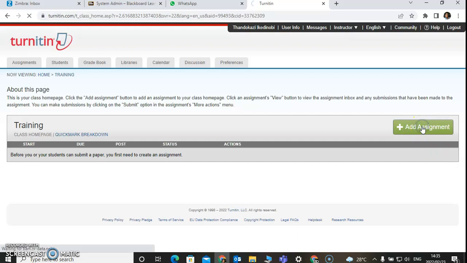You click on the button that says add assignment. When you click on that add assignment button, assignment settings will appear that will allow you to choose the options or the settings that you want for this particular assignment that you are creating.